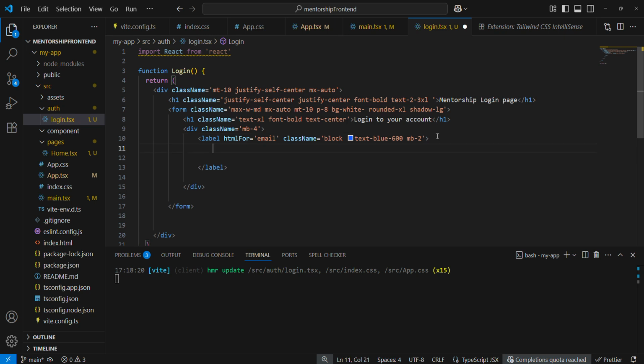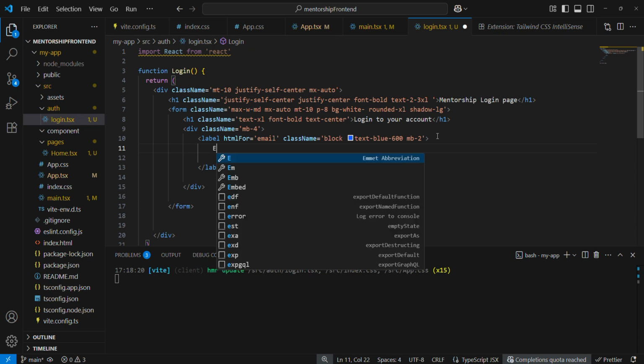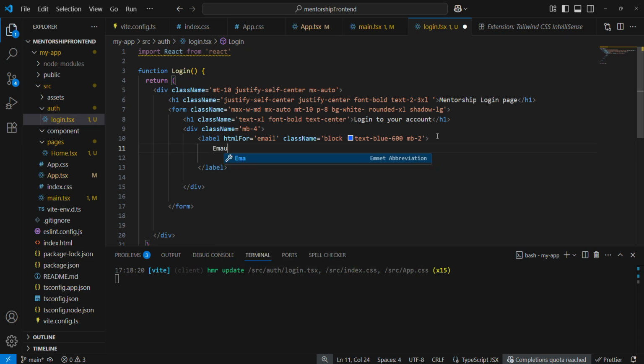Then we can now put our label here, actually, email address, right? And our input.